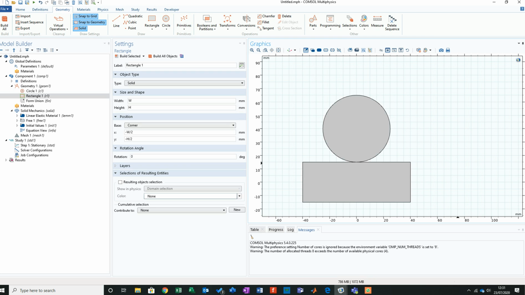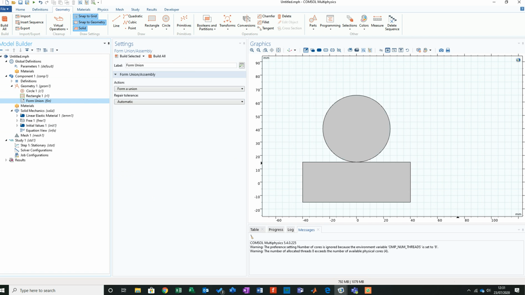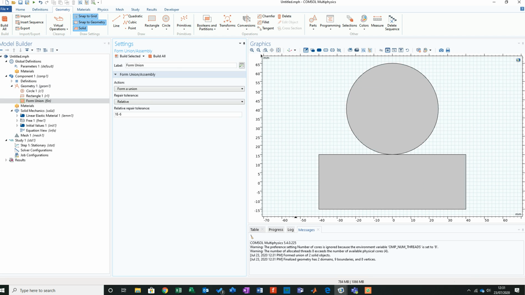Now you look, we've got that classic shape, that classic circle to rectangular interface. Right, what I want to do is just confirm my geometry. So I'm going to go into my geometry and it says, how do you want it? I'm going to make a union, repair tolerances. I'm just going to make them relative to a particular size, because of what this problem is, it can prompt problems if you do it as automatic. So I'm going to go relative and build it. So that now is my Hertzian test set.